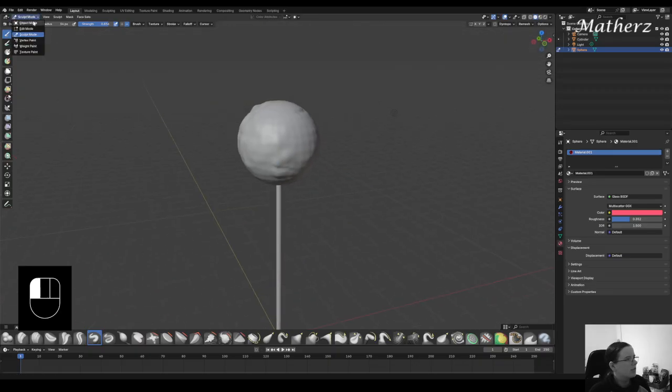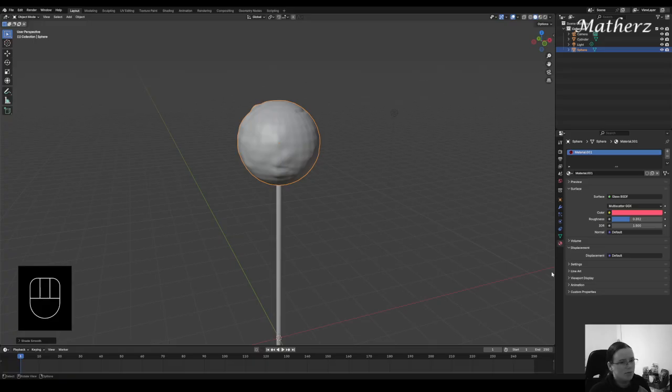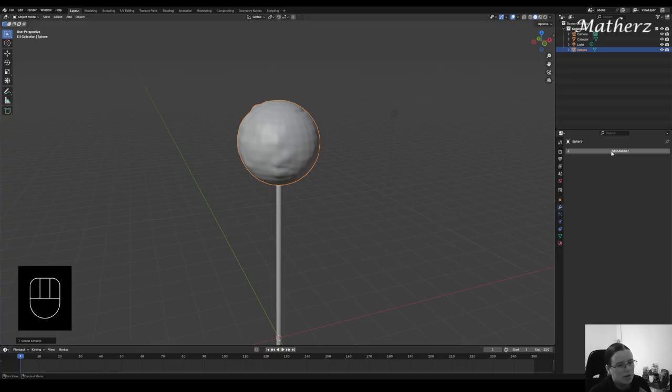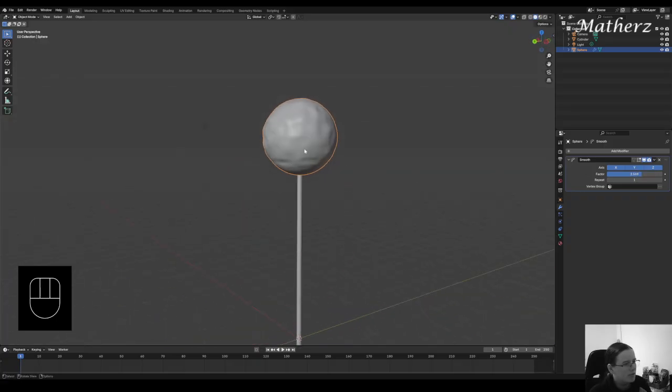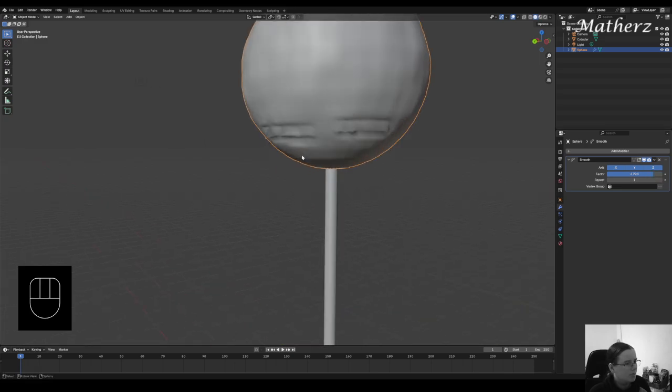Okay, so once we've got this, let's go object mode, shade smooth if you can. Let's go modifier, and we can do smooth on the modifier as well, just ever so slightly. So we have those little marks, but they're very, very small, very insignificant. Kind of like that. That's kind of what we want. Little cracks and stuff.